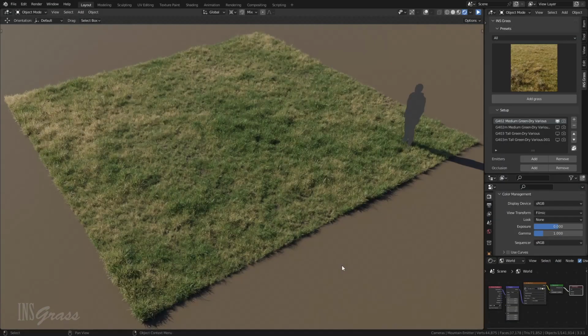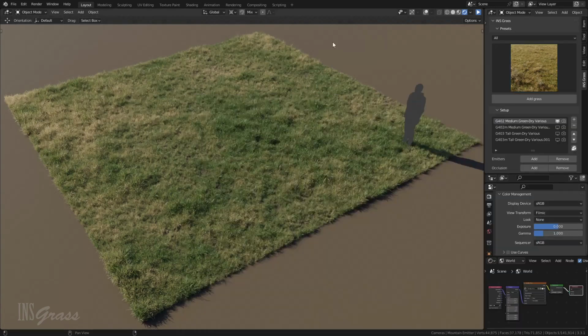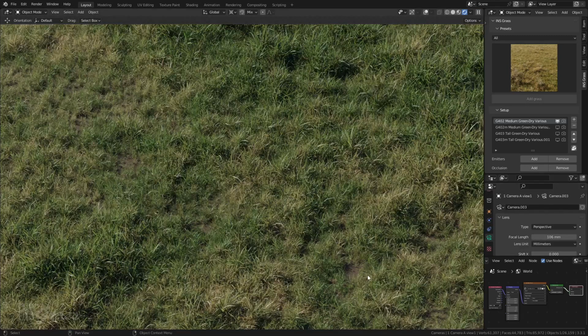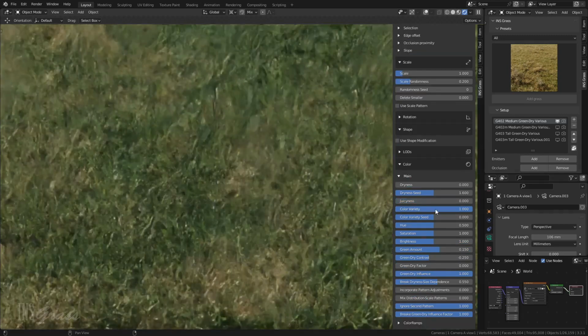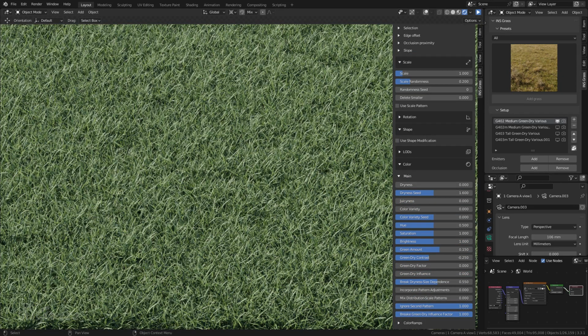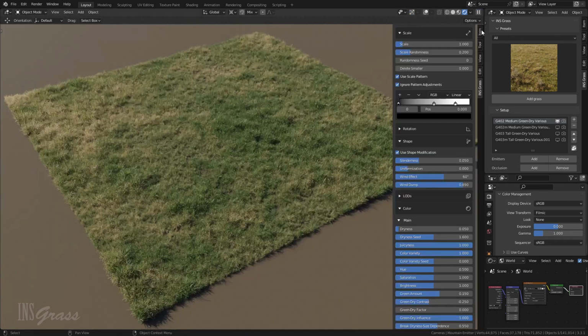What I have here is one of the add-on presets, and that's the one, medium green dry various. And actually nothing special is going on here. There are some dry elements, some green, there are smaller and bigger ones, so you could use some vertex color paint and mix them with it. But if I zoom in, it would be, I think, a lot of painting. And if I turn off some add-on features, you will see that I'm scattering a single type of grass. Let's see what is going on here.